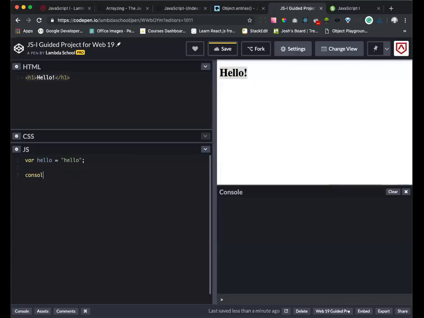We can say console, just like that, we reference it. It's an actual object that we can reference, by the way, which we'll talk about shortly. And we're going to be using a method, another thing we will talk about shortly, called log. A log allows us to log the results to the console. And now we can see hello.